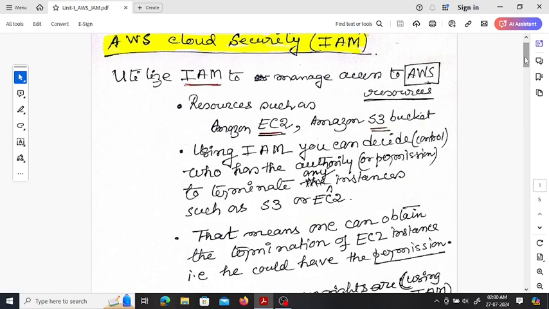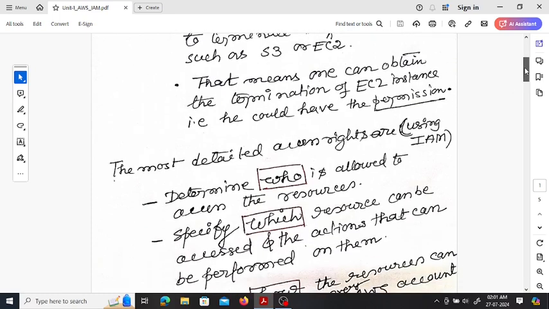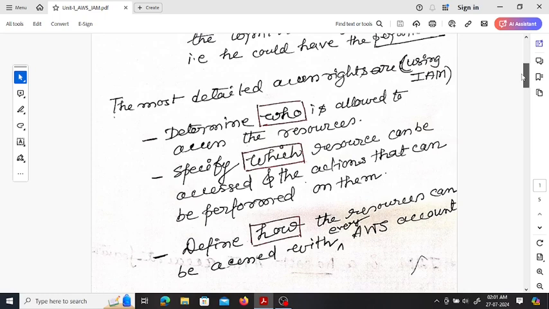Initially, you will create the root user, but it is not advisable to use the root user every time for day-to-day activity. Rather, we must have this IAM account. Okay, so that means one can obtain the termination of EC2 instances or in fact any other instances using IAM, because the person who will be using IAM has the permission to many resources that AWS provides.